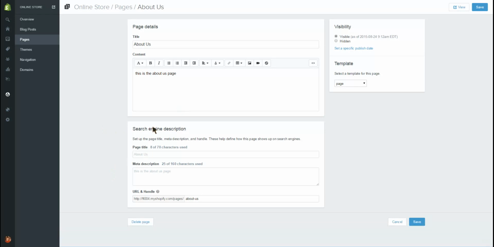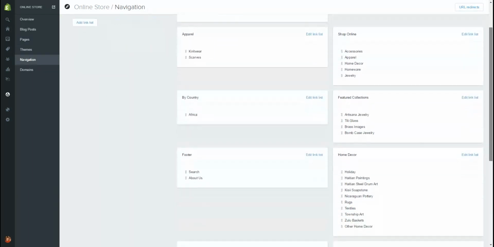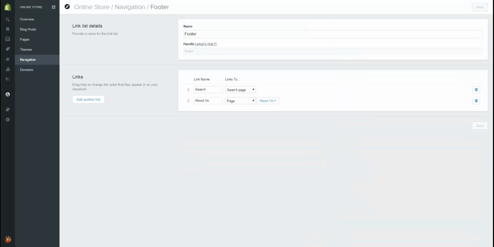Okay, and again, for search engine optimization, if you don't have enough in here, you should certainly consider modifying it here. Now, let's have a look at the navigation, because we were interested in the footer. There's a navigation menu here that's called footer, and it currently has the search and about us options in it. I don't really want that.